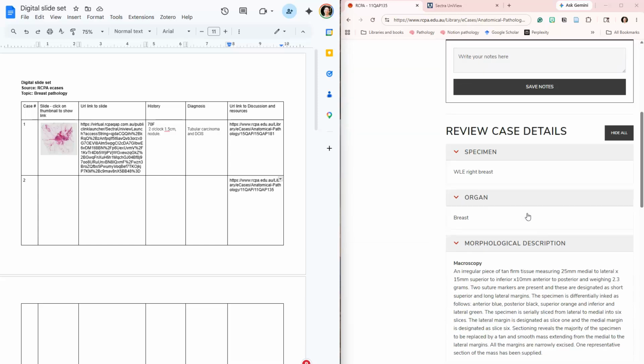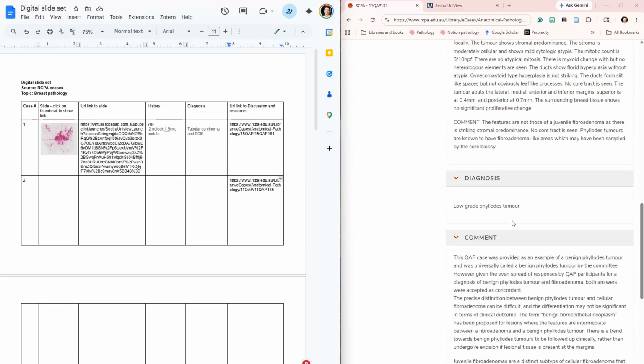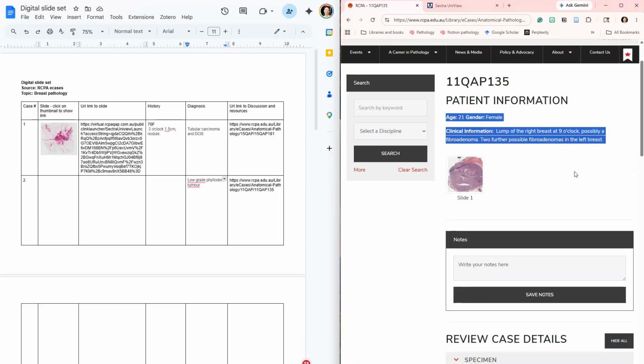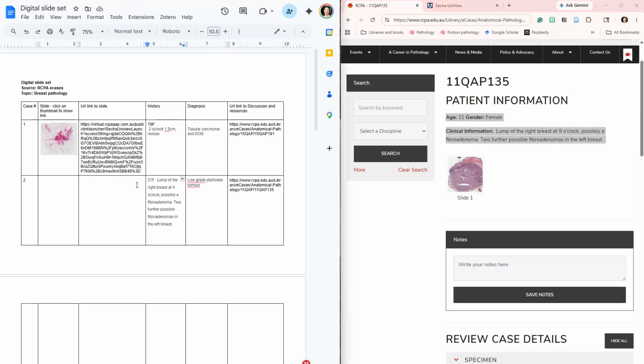So I can just scroll down here. And it's just quicker to copy and paste. So copy, and I've just pasted that into here. Yep, you guessed it, copy paste. I've shortened it down a little bit, just 21F.